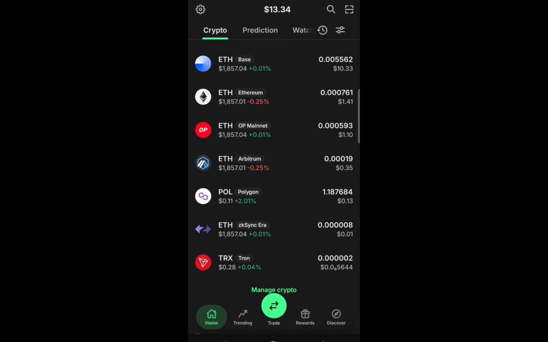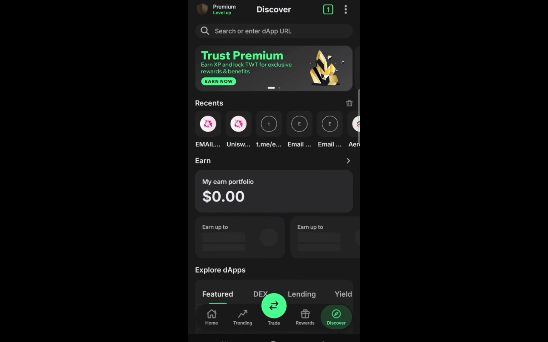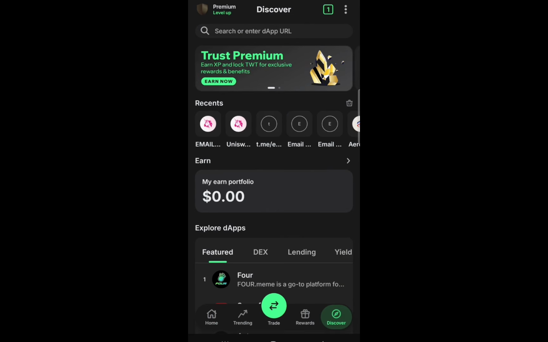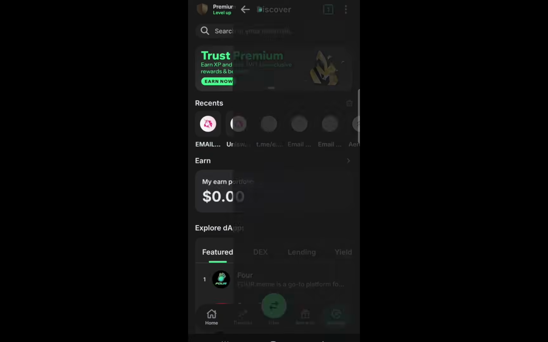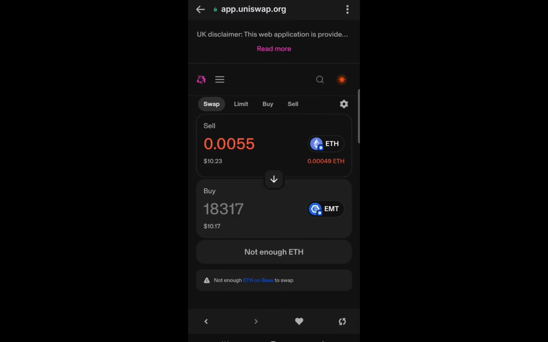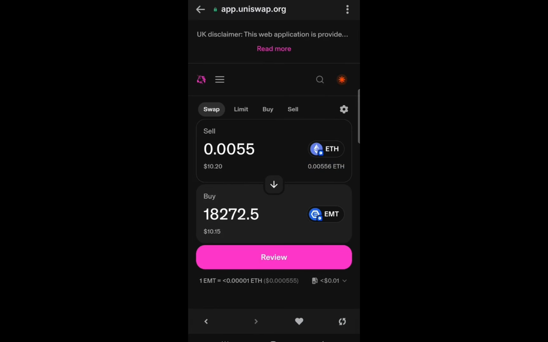Now that I've withdrawn my Ethereum on Base network, I can go to Discover right here. Then I will go to where they put search. I can either click on this one and go back to the Uniswap I was using before, or I copy the link and return again. You see now that I'm here. Can you see the swap has come out? It's not showing review. Why? Because it dictates that I have sufficient balance there.